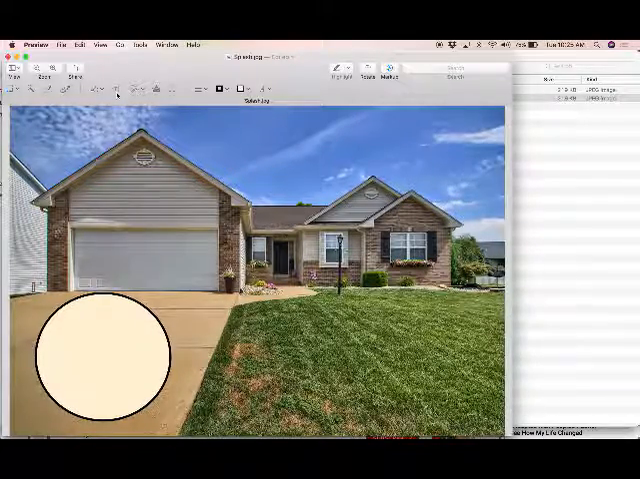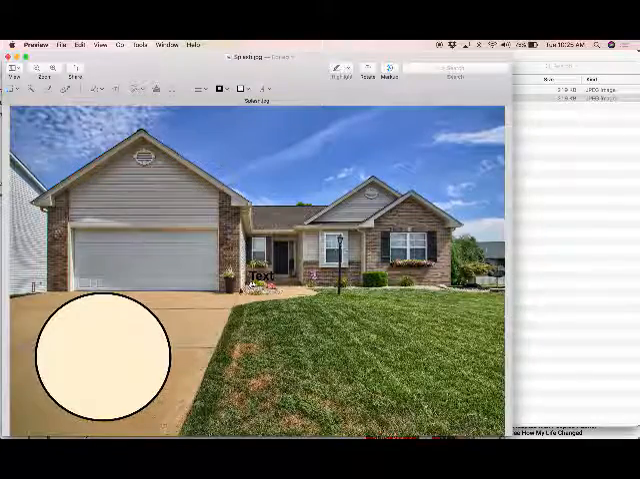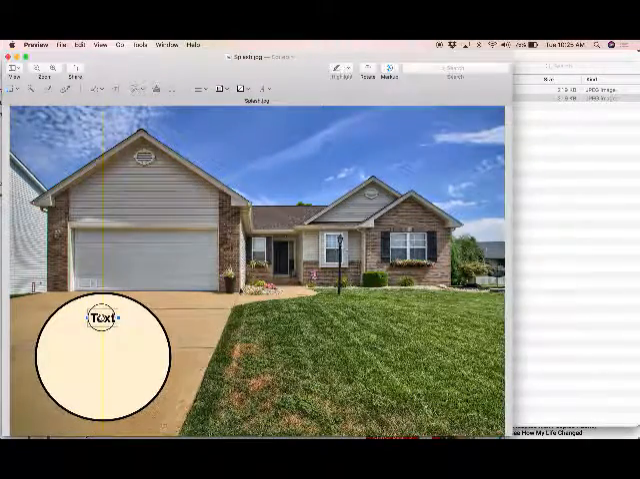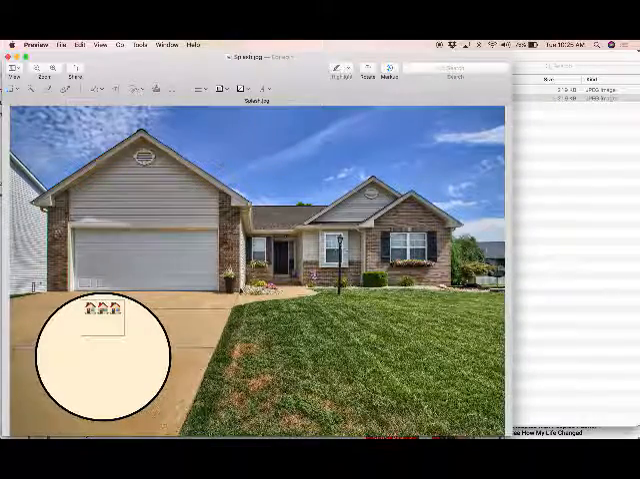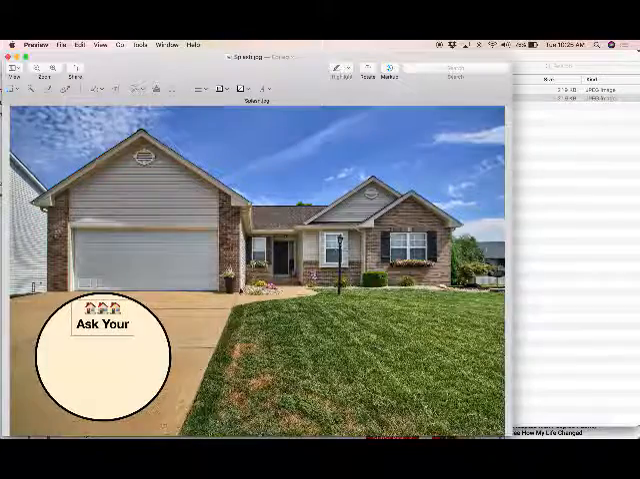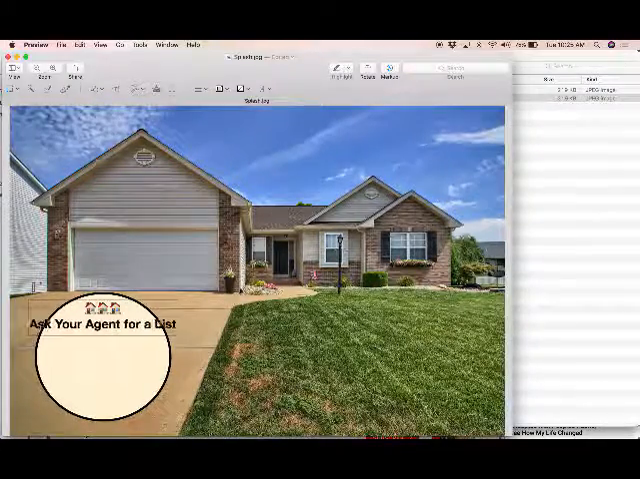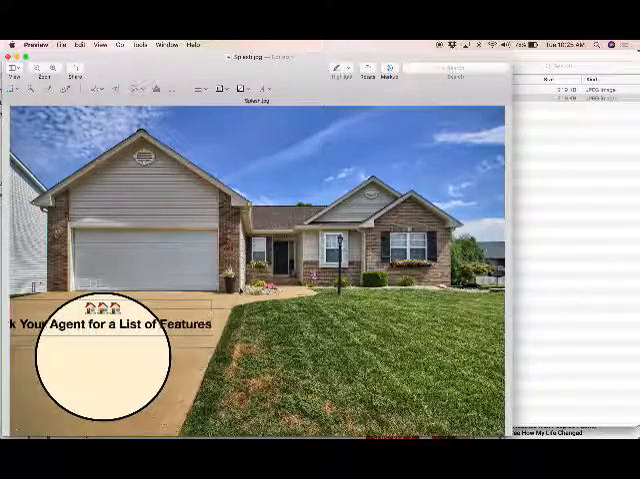Then the next thing you're going to want to do is click on the text. And I just accidentally clicked that twice, so I'm going to delete one. Okay, then you can bring it over here if you want, just to get a feel for how it's going to be. And Renee wants to encourage people to ask for features on the home. So I like to go ahead and do a few little emoticons here, just to, again, pull the eye to what I'm trying to get them to see, not the thumbs up. I like the houses. And then I'm going to put, ask your agent for a list of features.